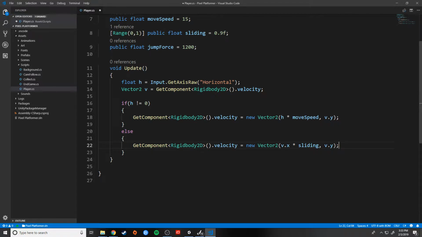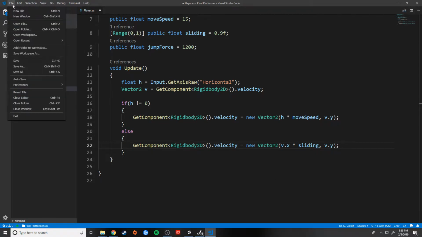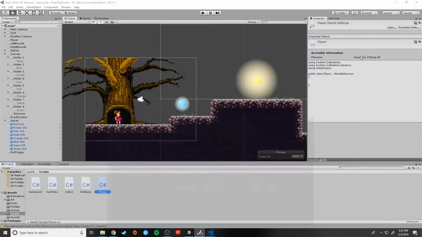Okay, so that's my movement there. Let's go ahead and test that out just to make sure that's working. Let's save and let's hit play.